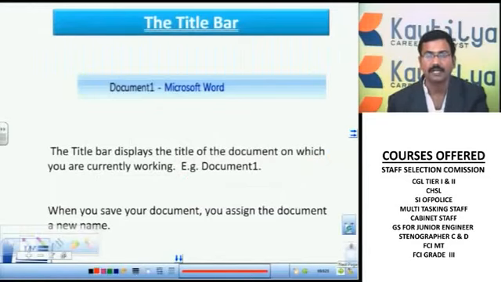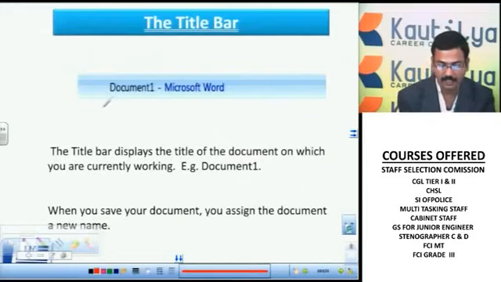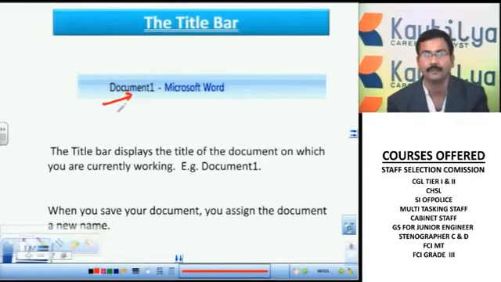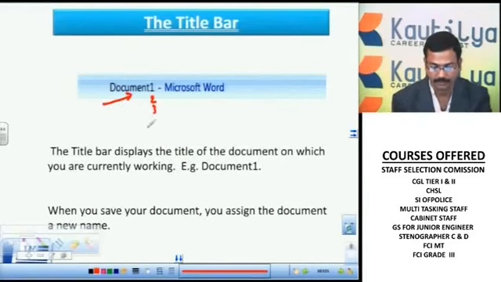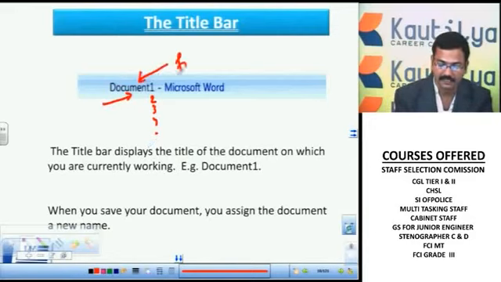Then a title bar. As I said already, the title is going to display the Microsoft document in which you are currently working. If I do not give any particular file name, by default Document1 will be opened. If I subsequently open a number of other documents, they will be given Document2, Document3, Document4 and so on, unless you specify a particular name, let us say filename.doc.